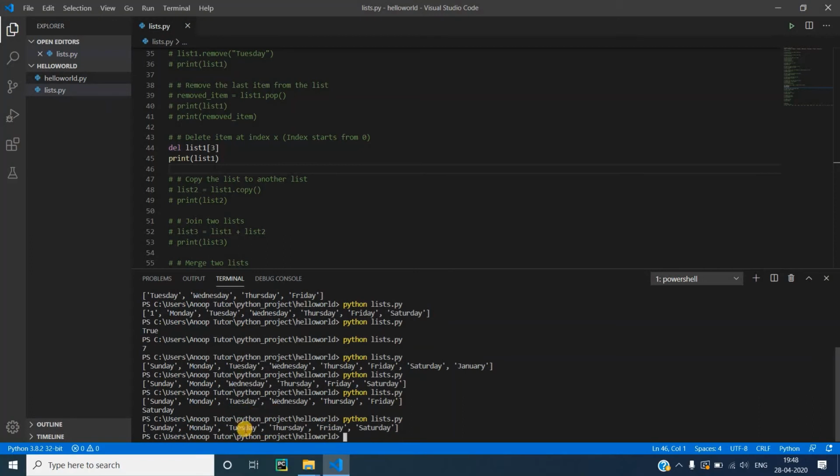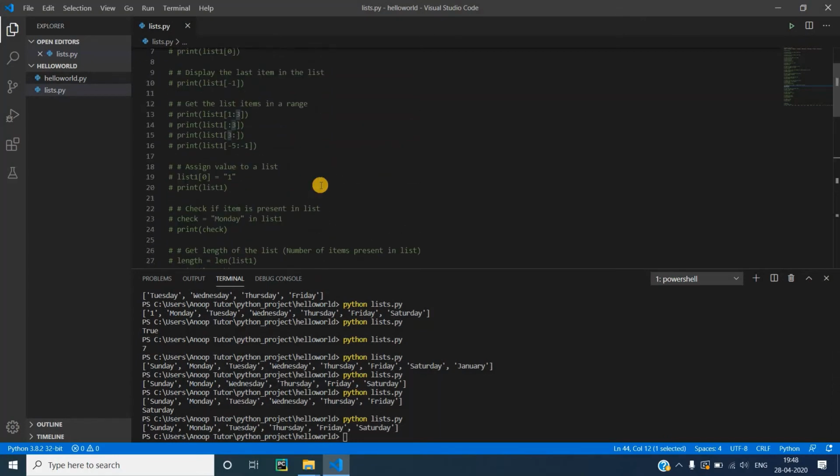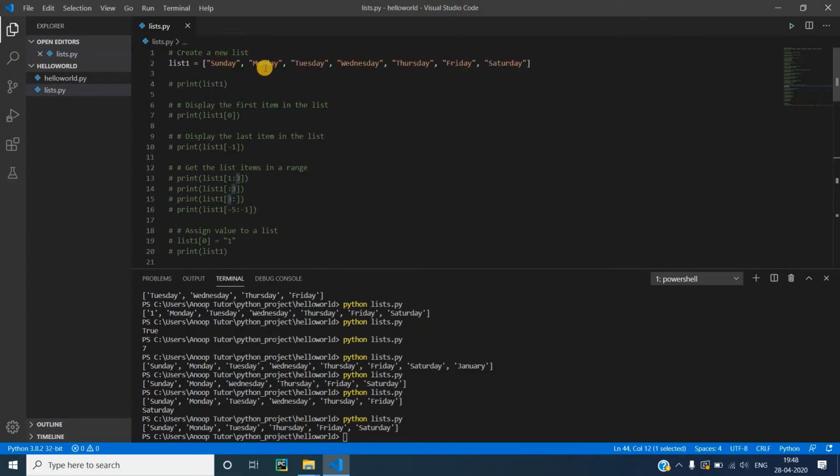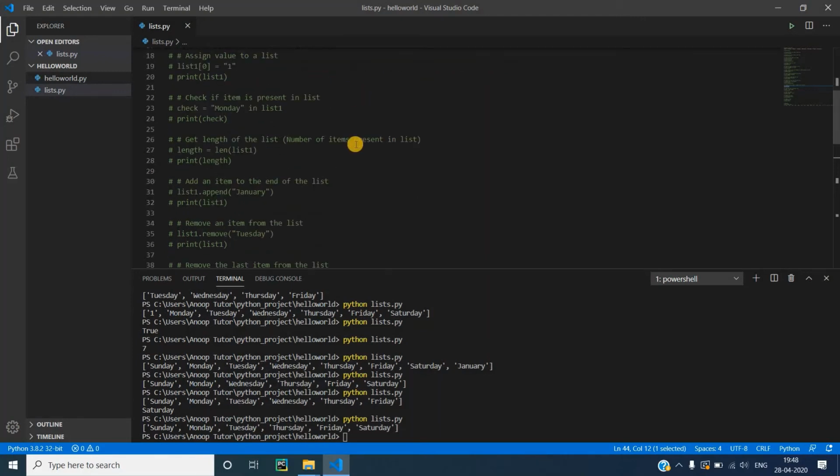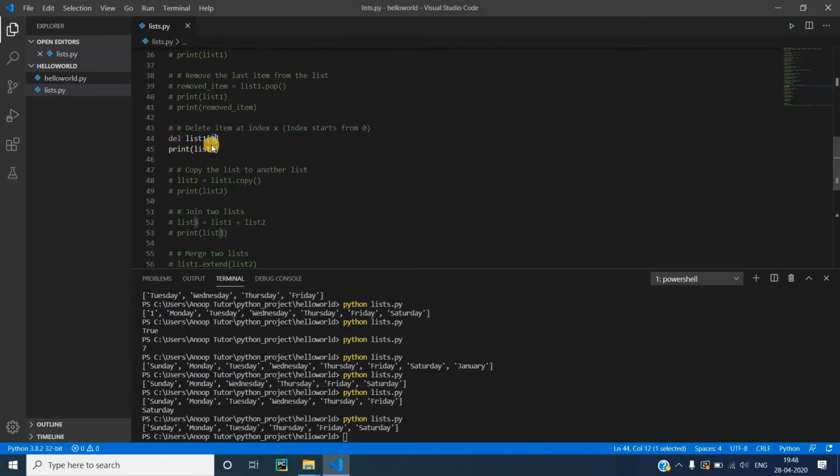So this is the output. You can see the item which was at index 3. So what was there at index 3? Sunday is 0, Monday is 1, Tuesday is 2, and Wednesday is at 3. So as per this example, it should have removed Wednesday from the list.